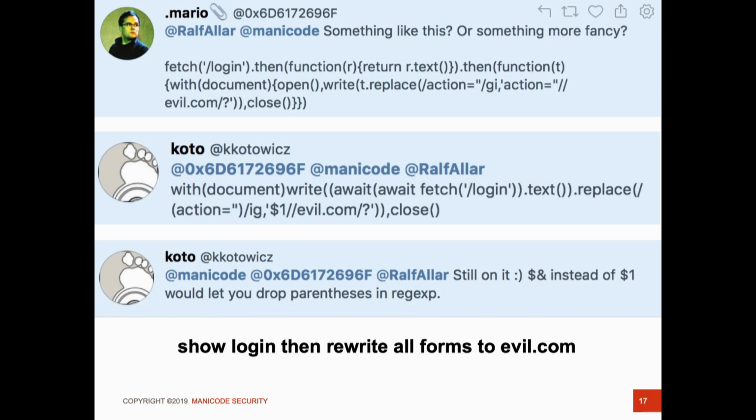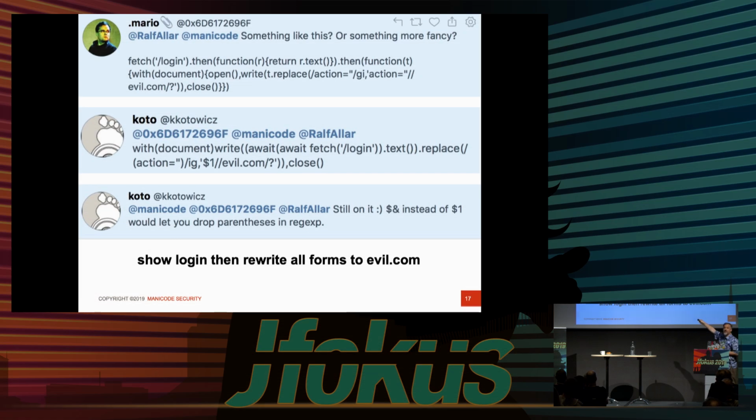Here's an attack from Mario Heiderich and Krzysztof Kotowicz, two of the top researchers in this area. Here we're going to show the login form, fetch your login form, and then rewrite the login form, the text, and we'll replace the action of your form with evil.com. So I pop your login form and rewrite the destination to evil.com. You're logging in, but you're giving me a copy of your password as I redirect you back to log into your normal website. Do we have to take this seriously? Say yes. Say yes, Jim. Say it. Yes, Jim. Good answer.